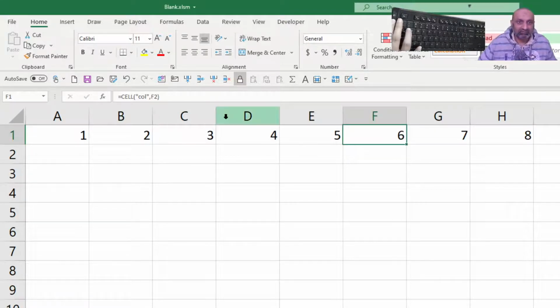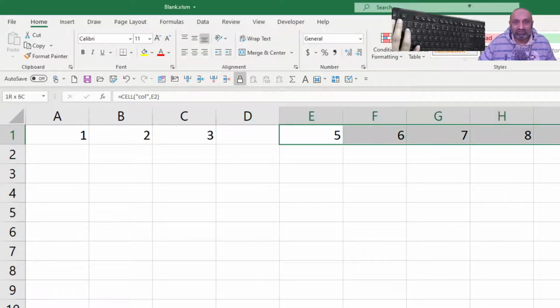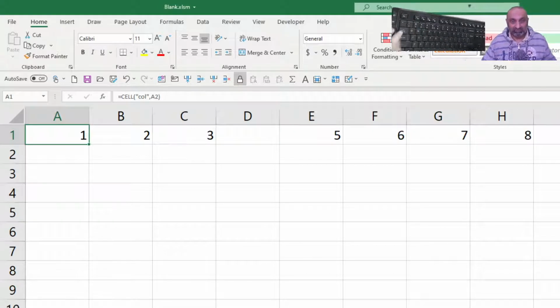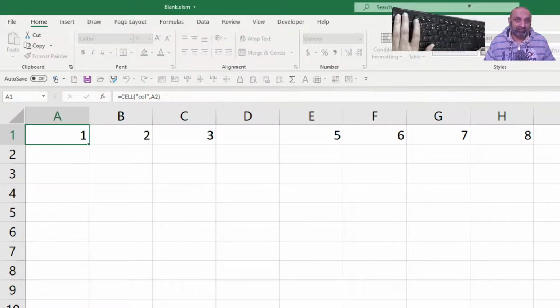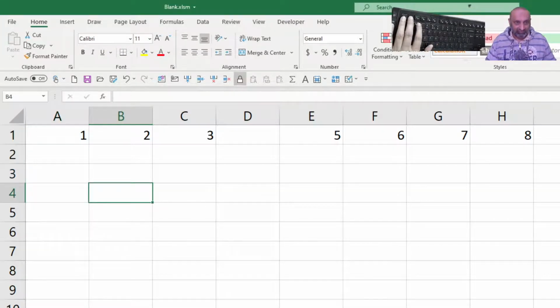So if I insert a column here in D, you can see that when my cells move to the right, all the references get updated. So this was about the function CELL. You can try the other arguments and check out what results you can get.